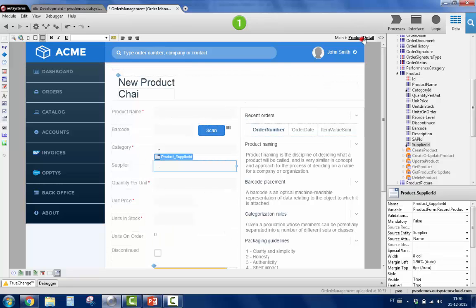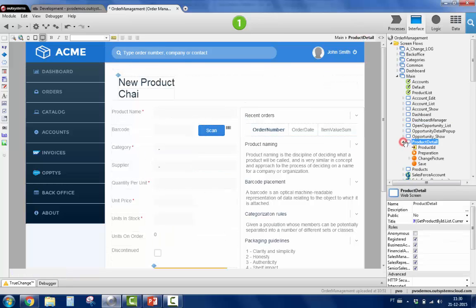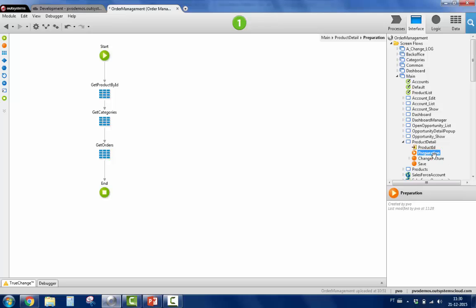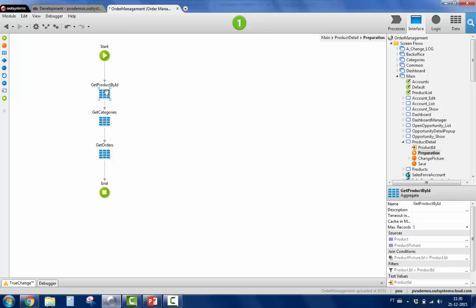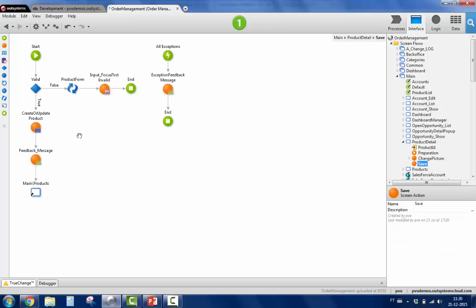If you actually look in detail into the page, you can see there's a bit of code behind that's going to run before the page is loaded, where I'm making a query to get the product details. This query is actually going to be automatically changed to cope with the fact that I have a new field in the database that is being shown on the screen. And if you look at the save logic, I also have a bit of logic that writes data onto the database, and again, this is going to be automatically changed to cope with this new field that I now have on screen.